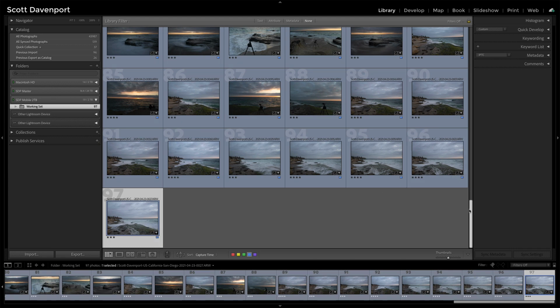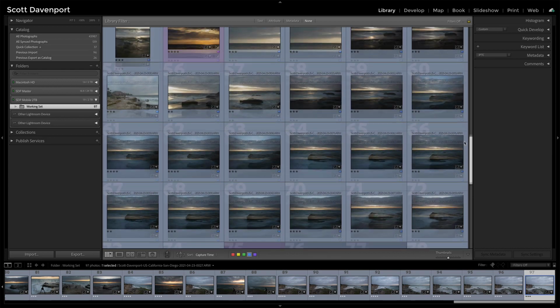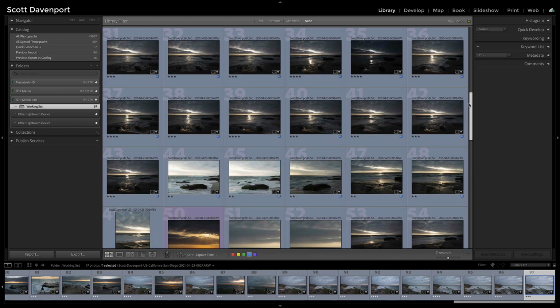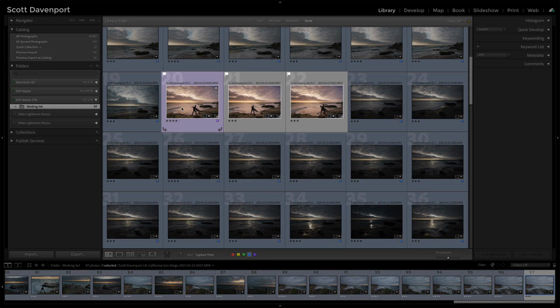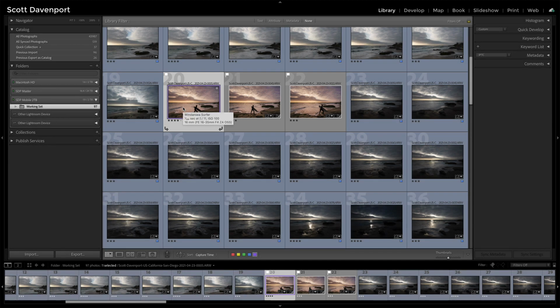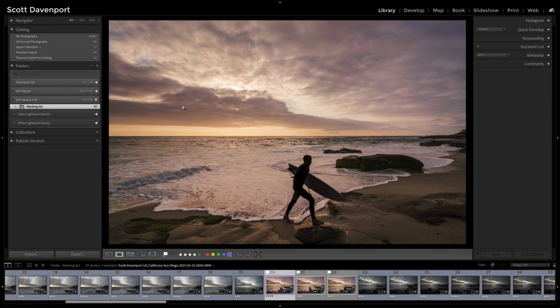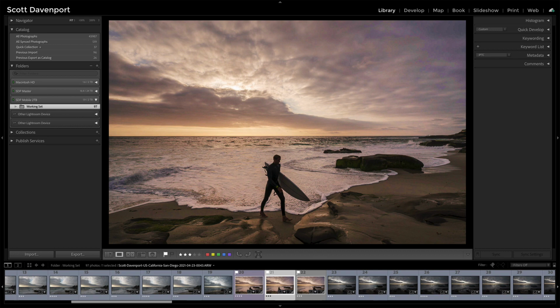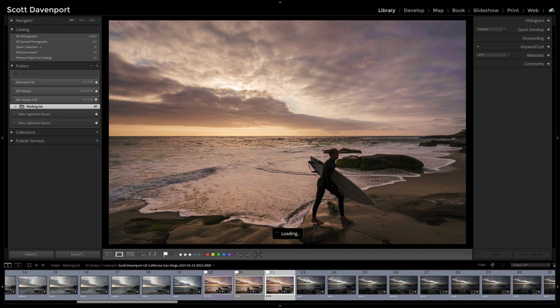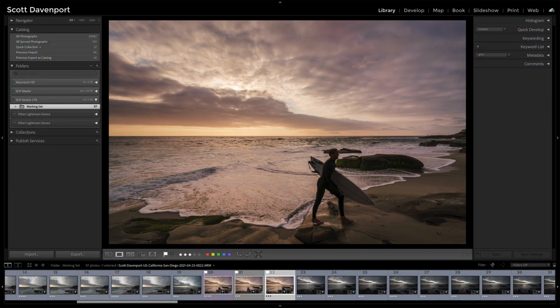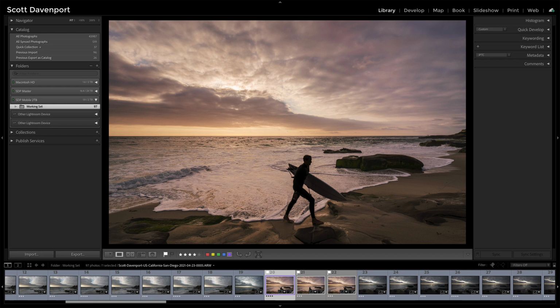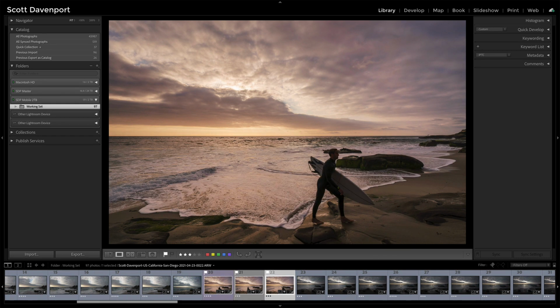But then there's this sequence here in the middle, right here. This surfer, I'll bring this up big. So 1, 2, 3. Now, this guy wasn't standing in front of me doing the cha-cha, walking back and forth. So clearly he was moving from left to right. But this is how Lightroom sorted it. Here, then backwards, and then forwards.